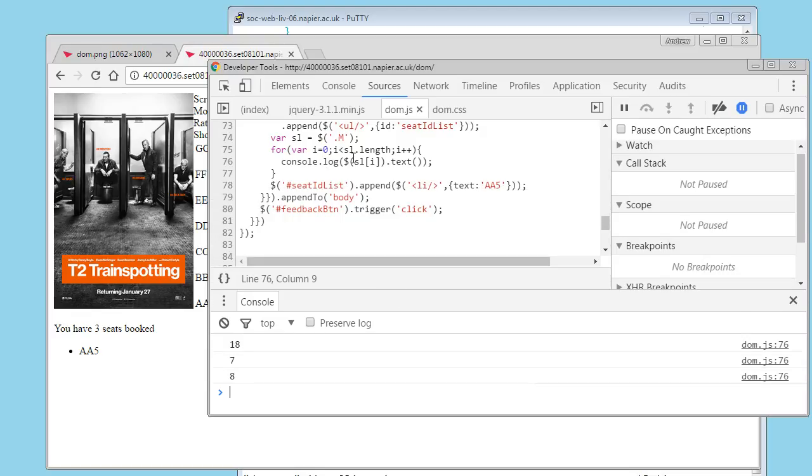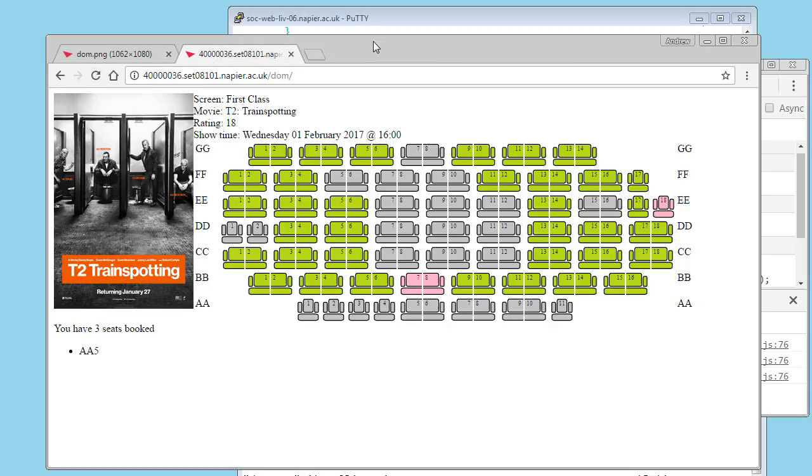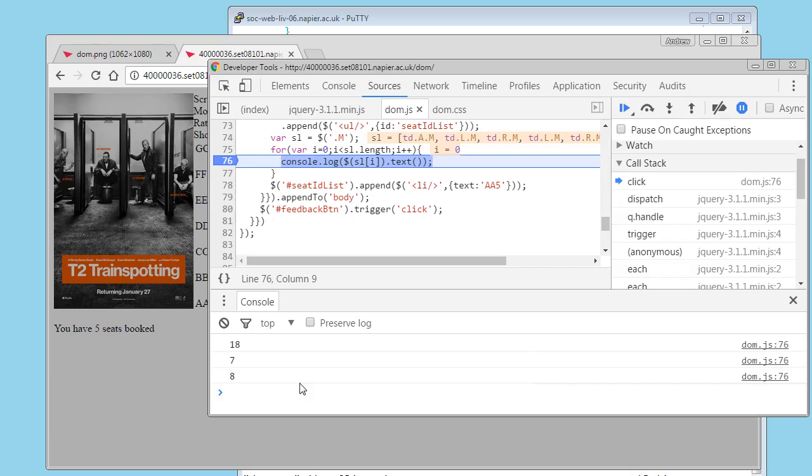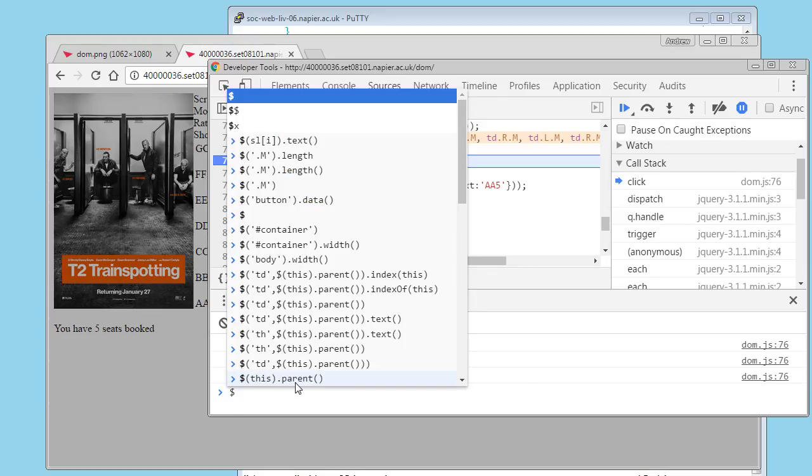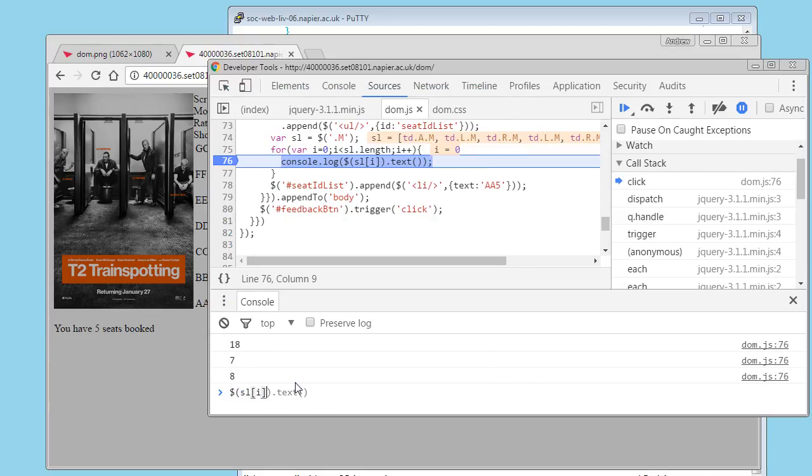So here's my loop. I'm going around. I'm going to put a line break there, and I'm going to fire that off. If I just select a seat, it'll fire it off. Okay, and I've paused here, and I can look at $(SL[i]). Okay, so that's a thing, and it's got a parent. This parent should be a TR. Yep, it is. And that parent has got a first child. I think I can say first child.